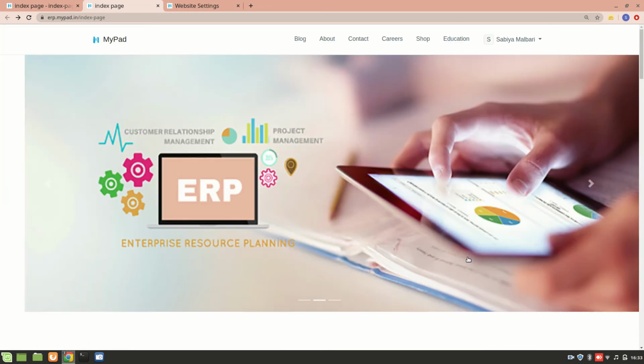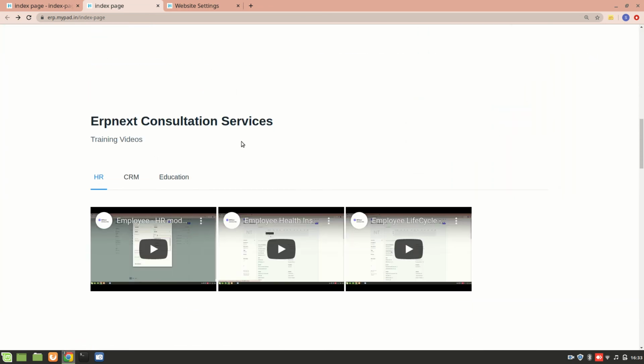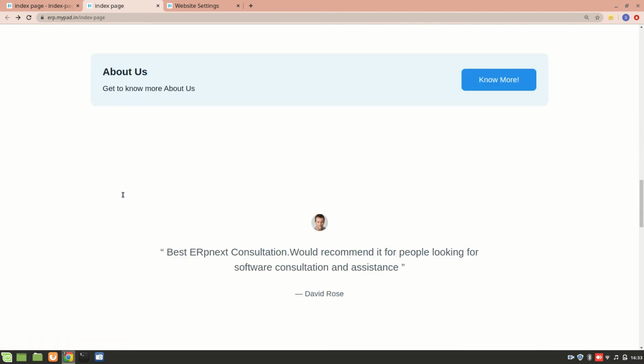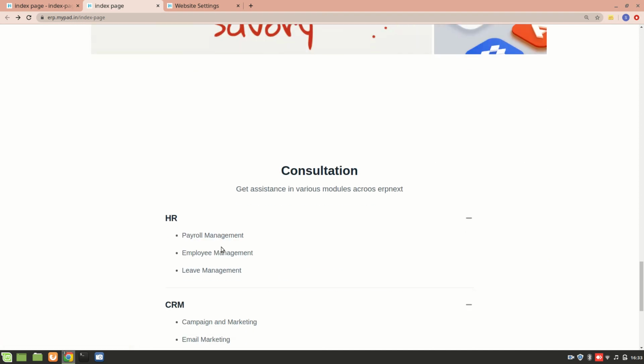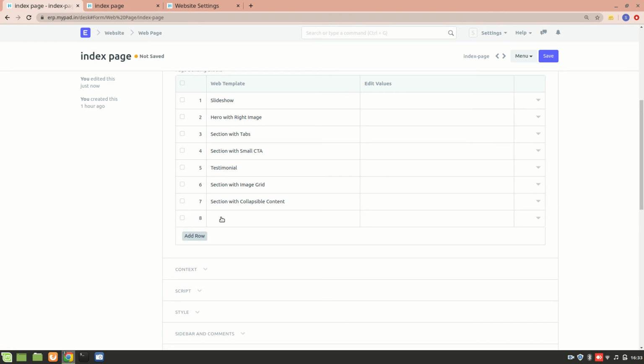Alright, so far we have completed the slideshow, we have completed a hero part with an image, and then we have also added feature section wherein we embedded different YouTube videos. Then we have the small call to action, and then we have a testimonial part, and over here we just added an image grid, and then this is the collapsible section over here. Okay, let's move on to another section.